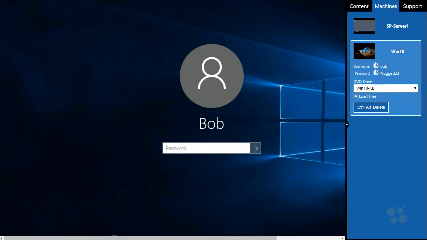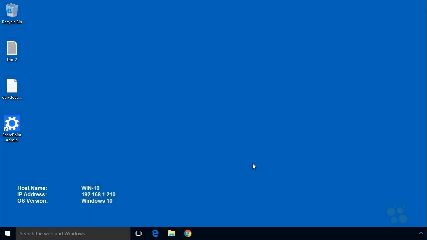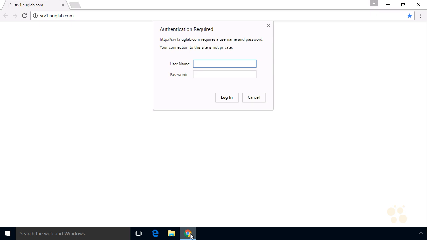Like many of our demonstrations, we are going to do this from our Windows 10 machine in the hands-on lab environment. We'll log on as the user Bob by supplying the lab password, and we'll log in. Here on the Windows 10 desktop, we'll go ahead and launch Chrome from the icon in the taskbar by clicking on that icon. The default homepage for the browser is currently set to our SharePoint server, and we're going to log in as administrator with the lab password of NUGGET !23 and press enter to log in.